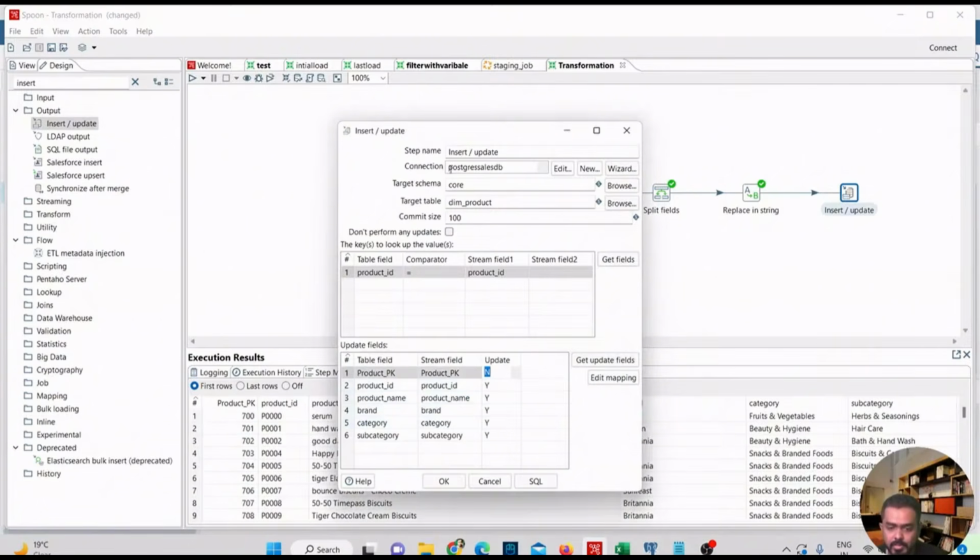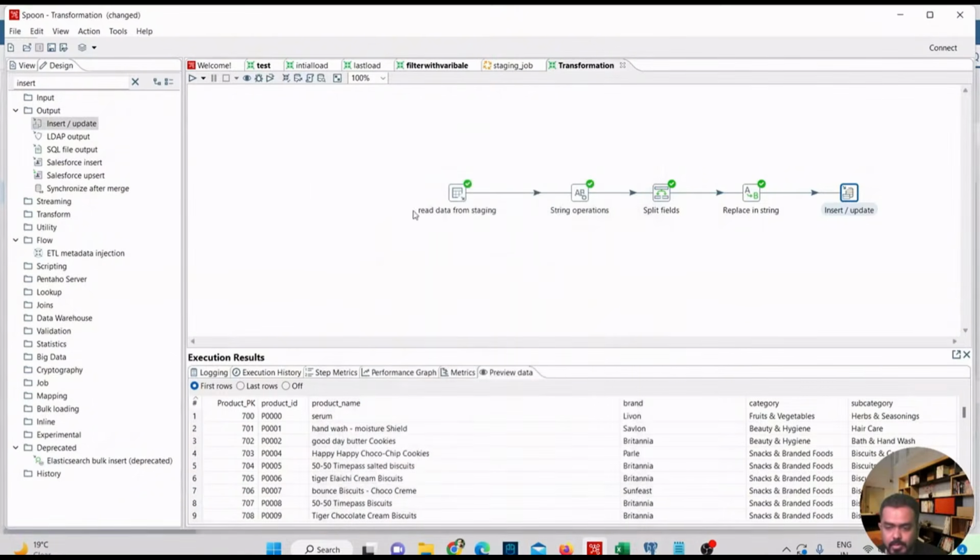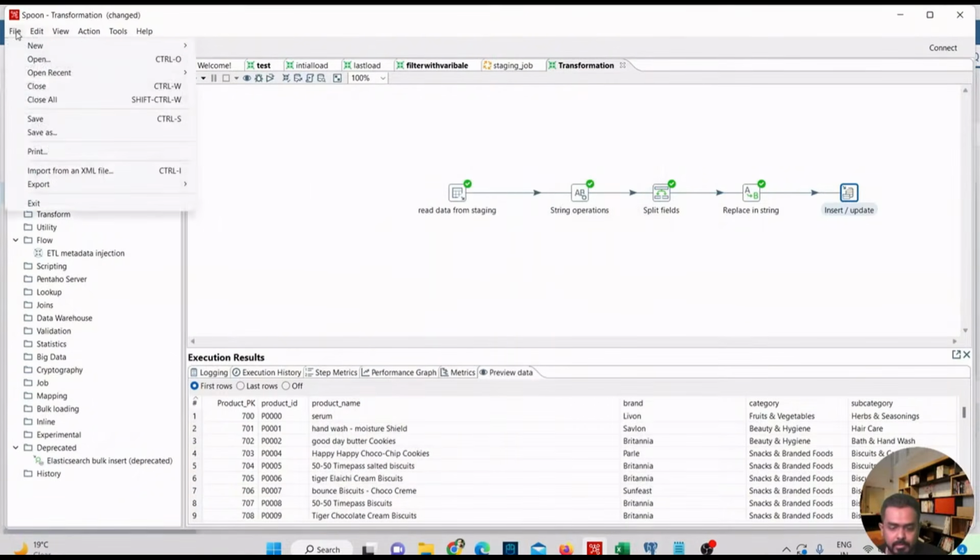So what I've done: the connection we have set, target schema is core, target table is dim product. Then I have set the key to look up the values as the product ID. Then I need to update the fields if the product is not equal to the product, right? So I'm just updating the other fields, so I'm just clicking on this. Okay, once I've done, let me go and save this.